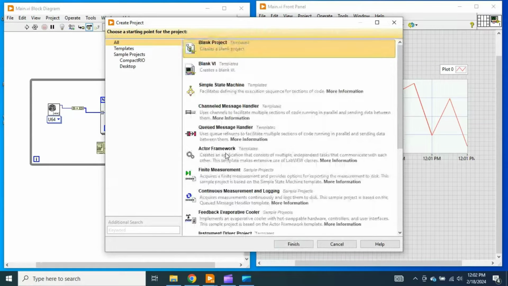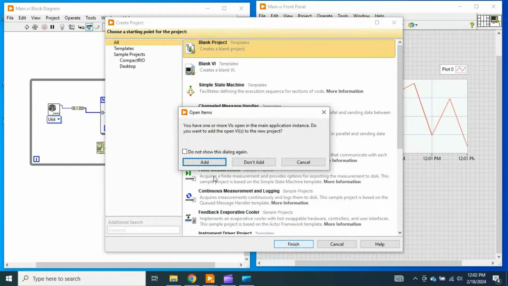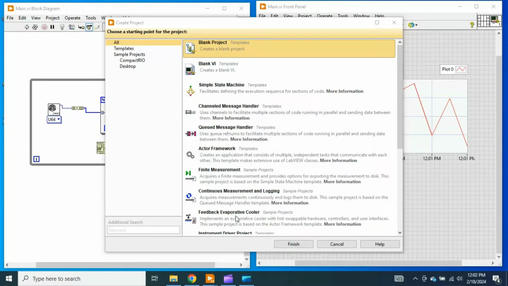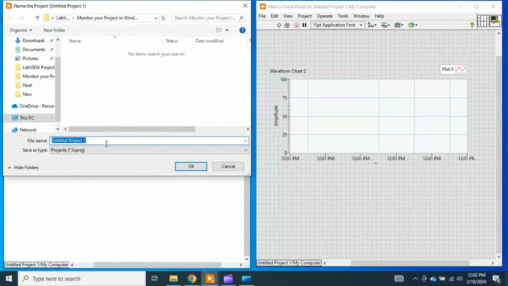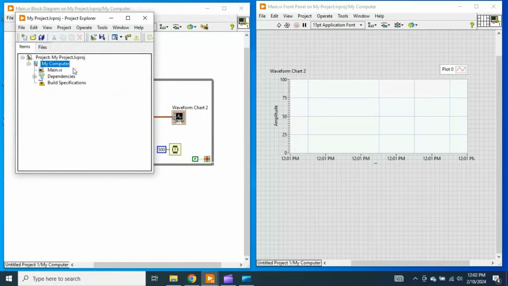Now I'll take a blank project, click finish, and it is asking me whether I want to add this VI in my project. I will say yes, I want this VI added to the project. Now you can see that this main VI is added in the project, which is Untitled Project 1. I will also save this project with the name, let's say, my project. This is my project, and in the project I have one VI, the main VI file, which is this one.